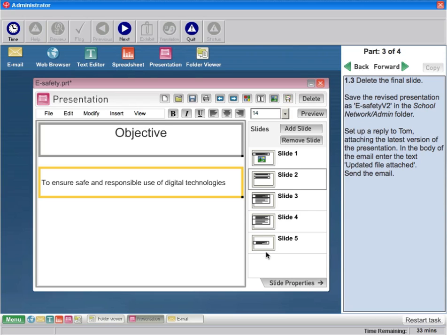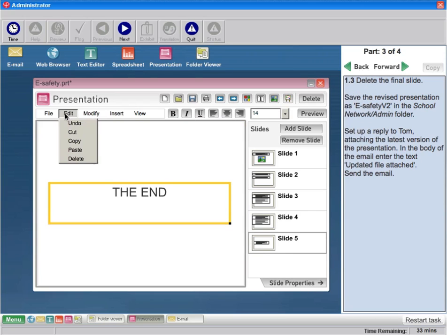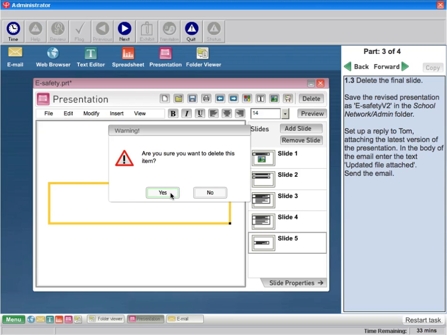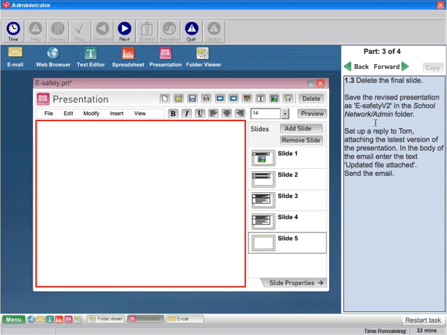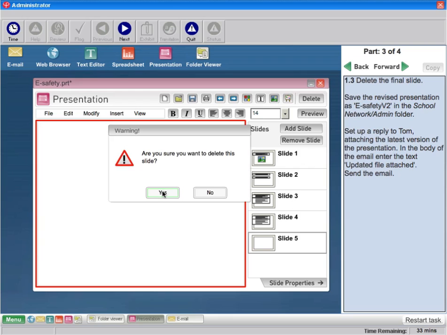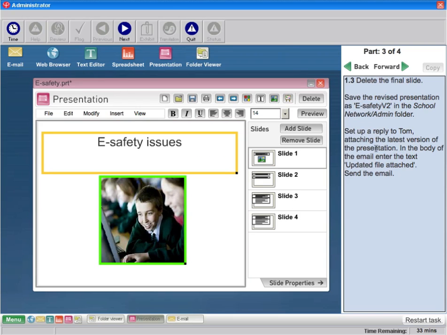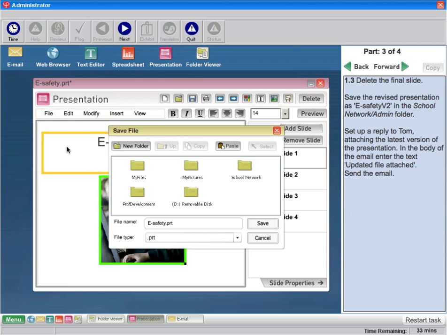Delete the final slide. Fair enough. Yes, I'm quite sure I want to do that. Okay. Oops, sorry, it was remove slide, not the text from the slide. There we go. Save the revised presentation as eSafety version 2 in the School Network admin folder. File, save as, School Network, admin, eSafety version 2.